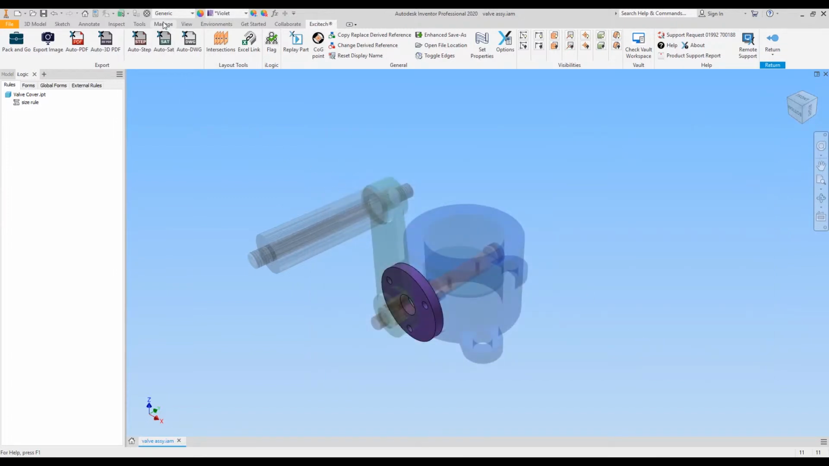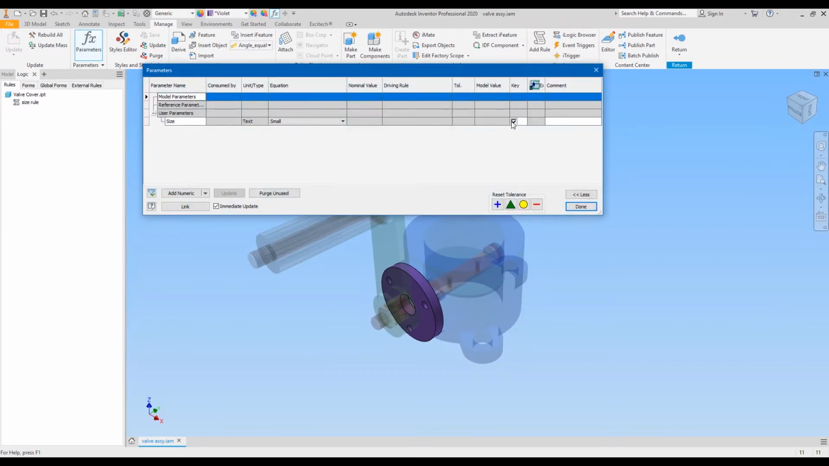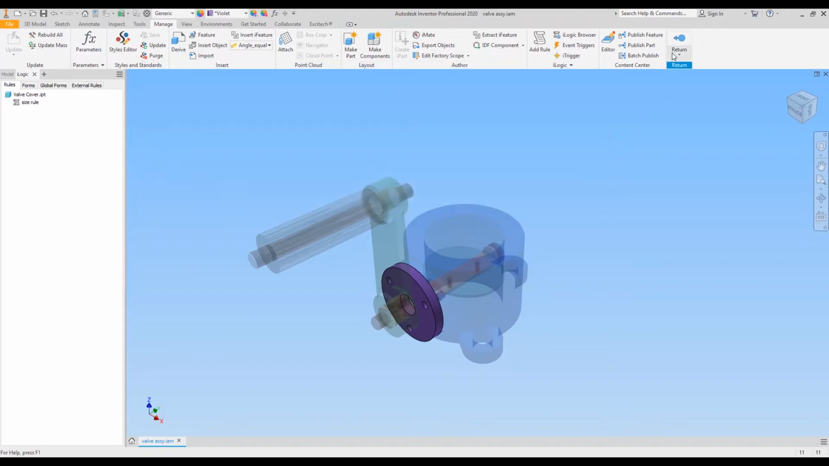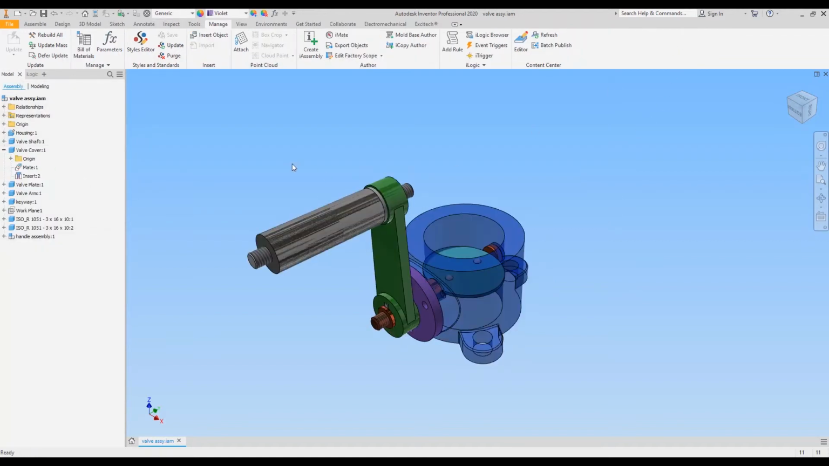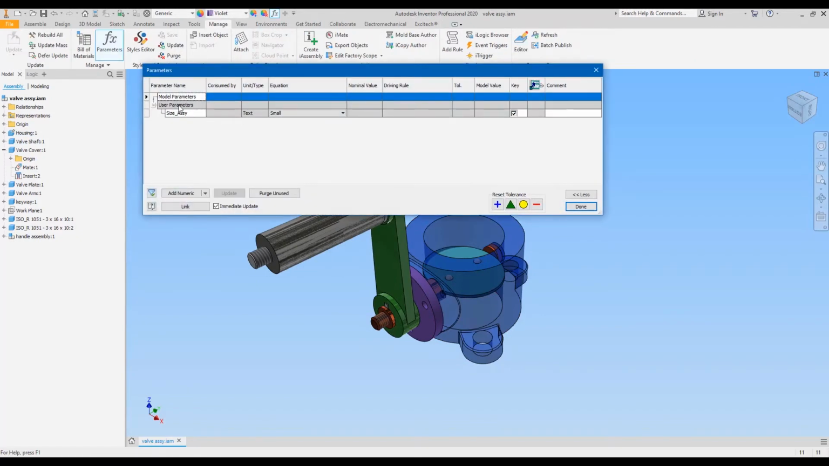Now what I also need to do is within my parameters themselves, I need to flag what I want to rename as a key. So in this case, I'm going to make my size the key. Okay. So I'm going to return to my assembly and I'm going to do exactly the same thing. So I'm going to flag the assembly. Okay. And I'm just going to check my parameters to make sure that I've flagged the key. There we go.